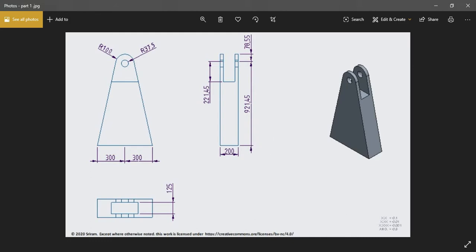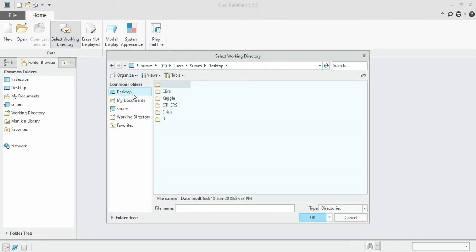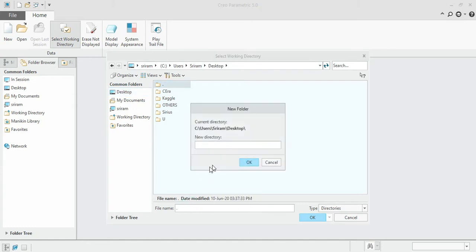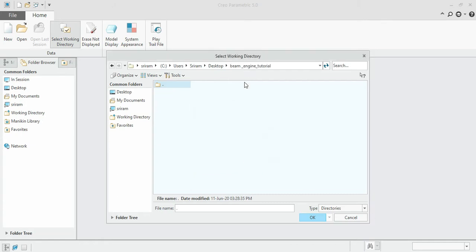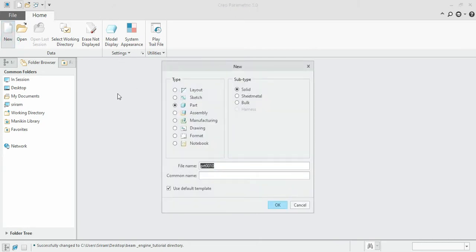Now let us dive into Creo. As usual, first we will select the working directory. I am going to create a new one on the desktop. Let us first create a new folder and give it the name beam engine tutorial. The working directory folder has been created. Now click OK.